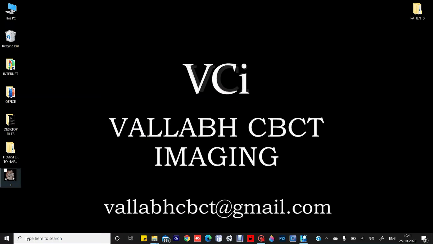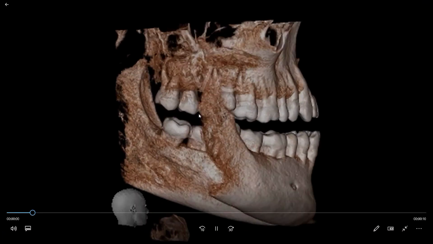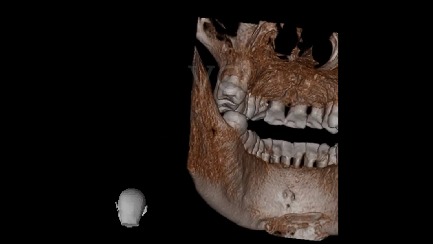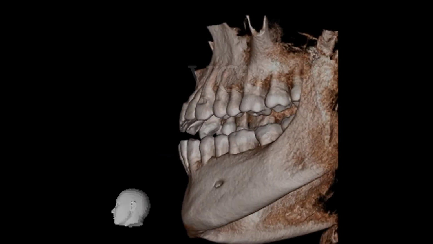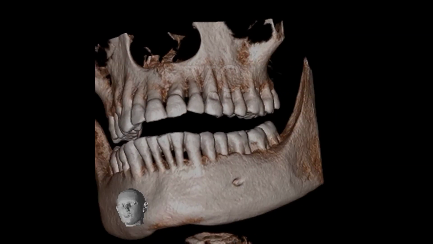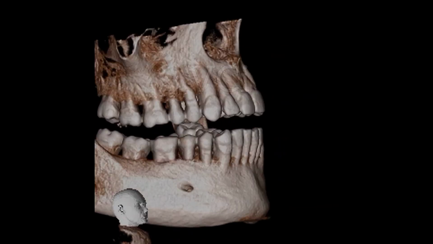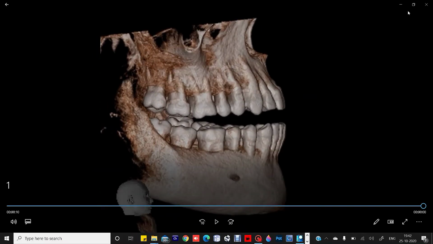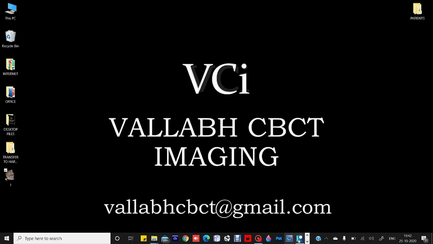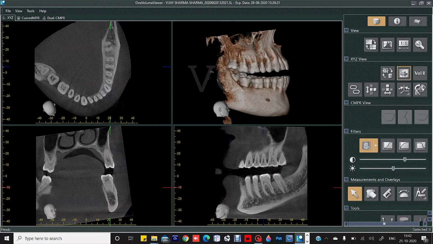Alright, so the volume rendering movie is ready, and you can just have a look at it. So basically you can see the volume rendering image in all directions, and it's basically good for patient education purposes. Now coming back to the software, this is the volume rendering image.